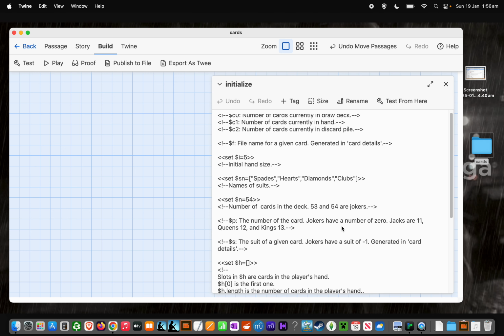Because normal cards use jacks, queens and kings, we just give those a number. We say jacks are 11, queens are 12, kings are 13. If it's a numbered card, we just use the number. So the 7 of diamonds would have $P with a value of 7. And because we're using jokers, we have to have a number that indicates a joker, and we've just decided to use 0 because the numbering of normal American style playing cards starts from 1. Then we have $S, which is the suit of a given card.